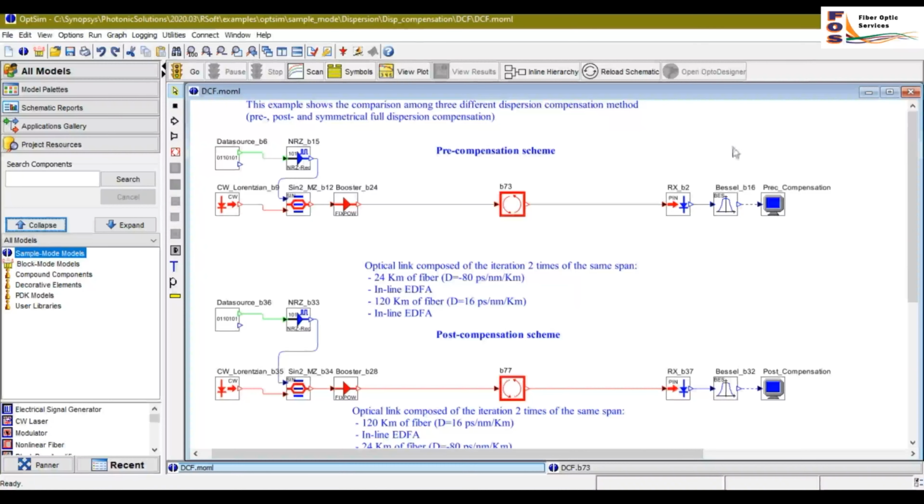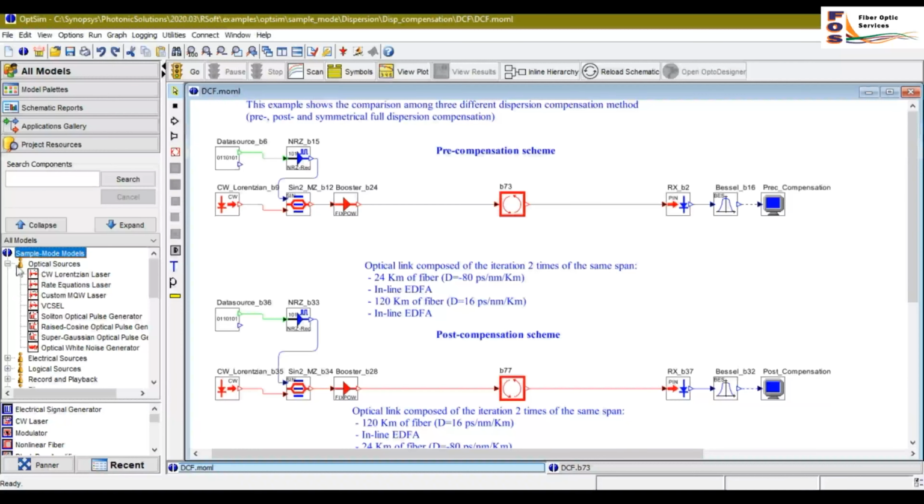This is basically a sample mode example, and all the components that you can see in the design area, you can get from the all models sample mode models under the Explorer section. If you expand the sample mode models, you can get all the components. You can open the optical sources to find the CW laser. Then you need a data source, which you can find in the logical source section.